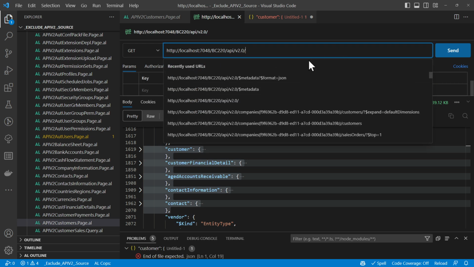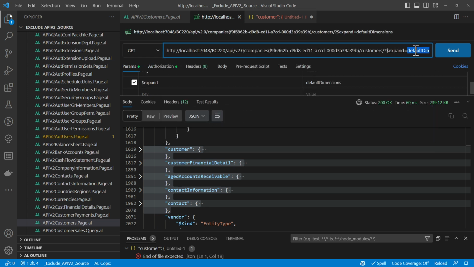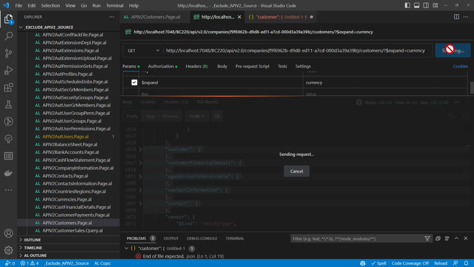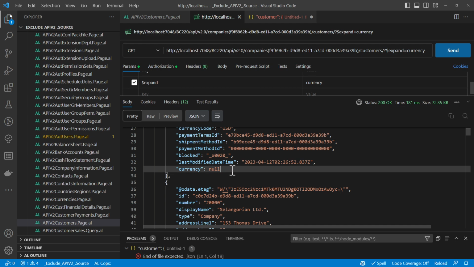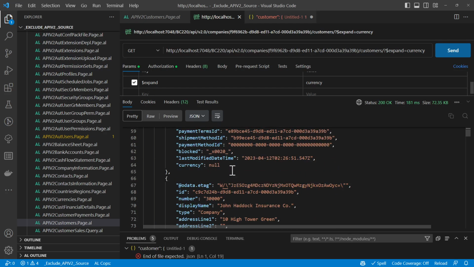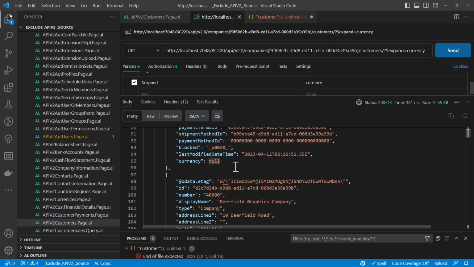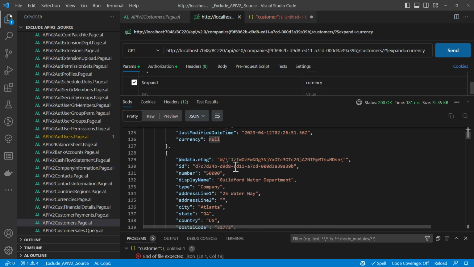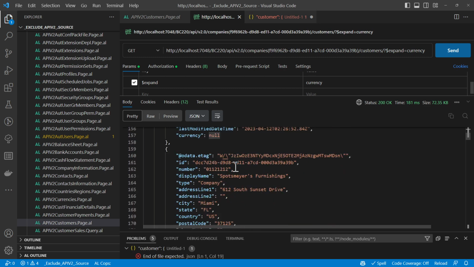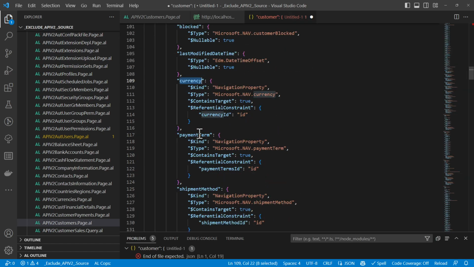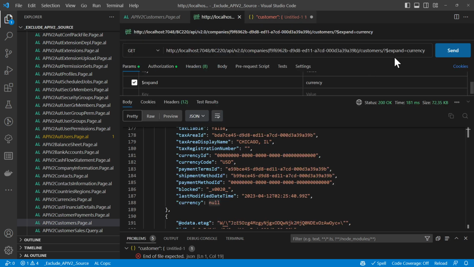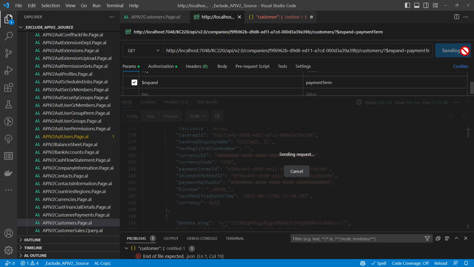Let me see. Okay, and can I expand currencies? Okay, okay, so it says currency null. It says currency null. There's no currency in it. That's weird. There's no currency code. Let's see what else is here in the navigation. I should be able to do the payment term. So let's go back and do a payment term.